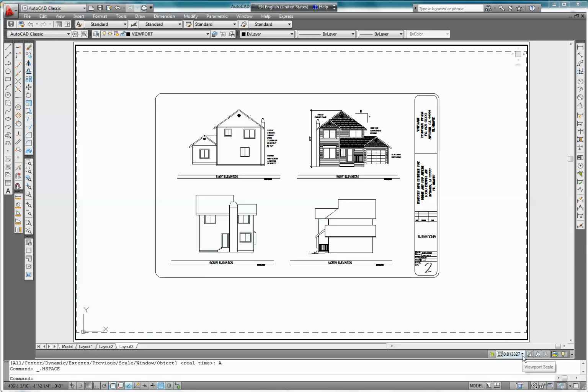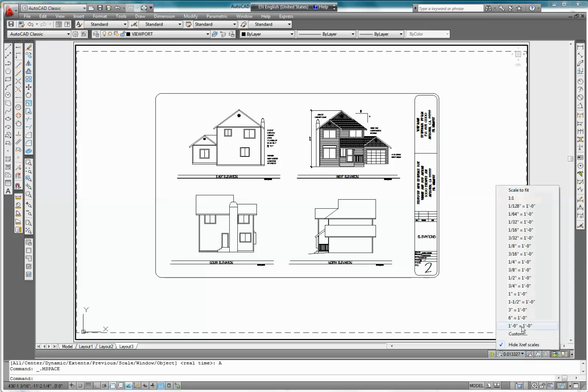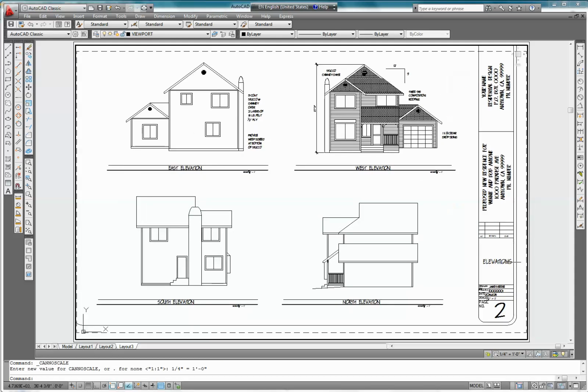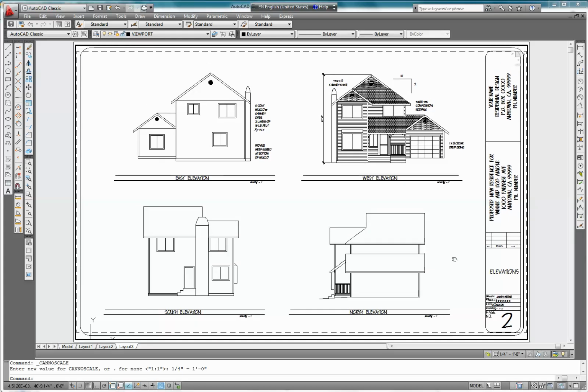Now find this Viewport Scale window, open it up by clicking on it. This drawing has been drawn to print out at 1/4 inch equals 1 foot. So I'm going to click on that. But yours could be any other scale that you are going to plot at. And you'll see it automatically sizes it. I'm going to grab it, center it.